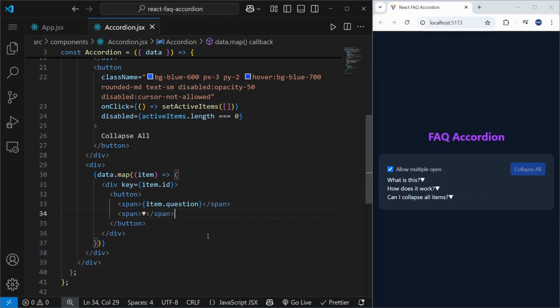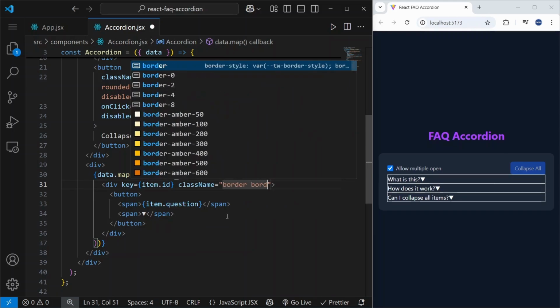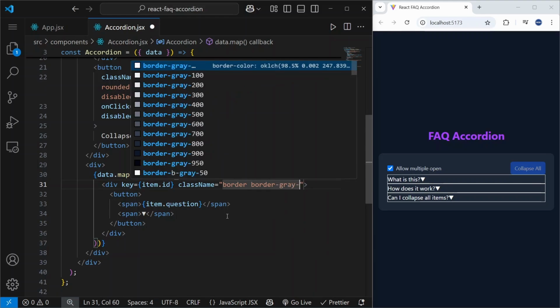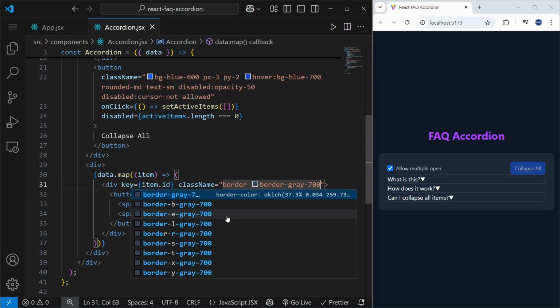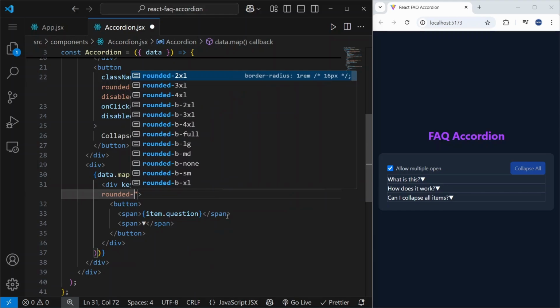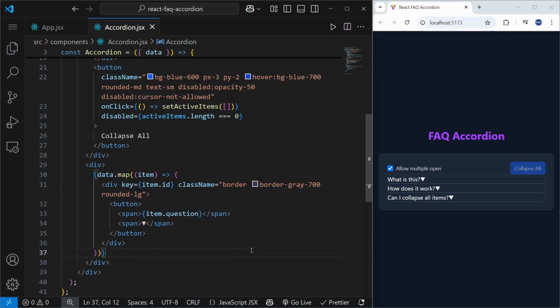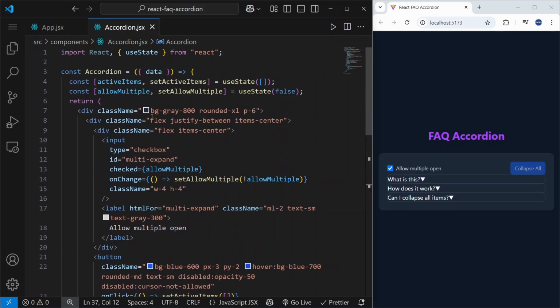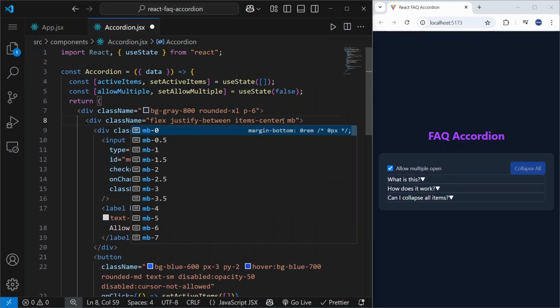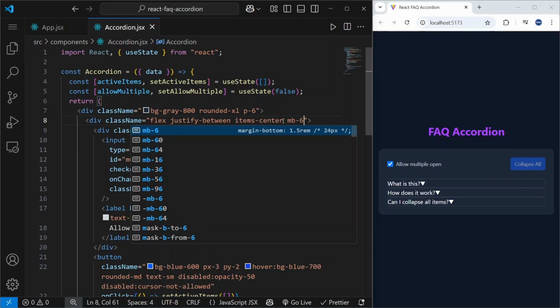Okay, so let's start applying styles. To this div, let's apply the following styles. Let's say that we want to have border, and border color will be gray 700. It's gonna be rounded. And at the same time, we want to have margin bottom to be 6, so that we have some space here.